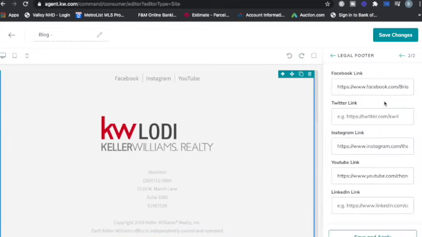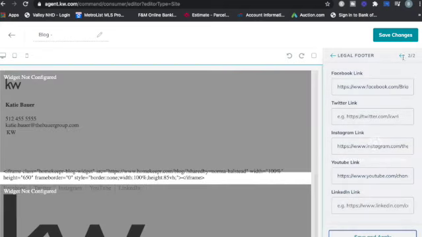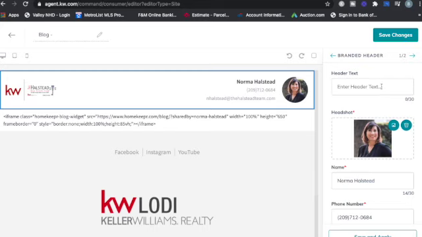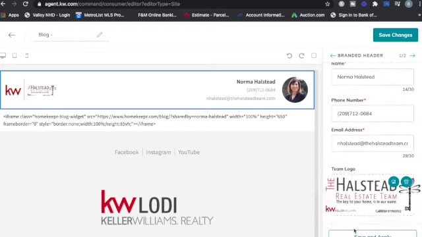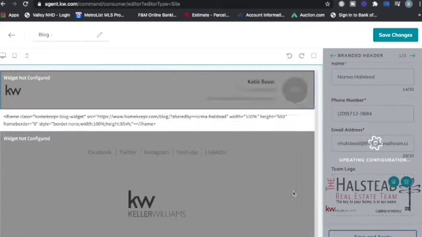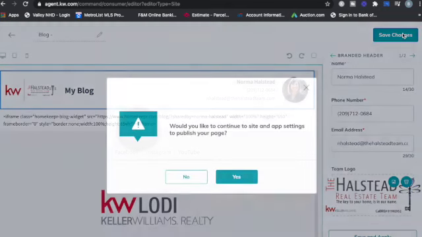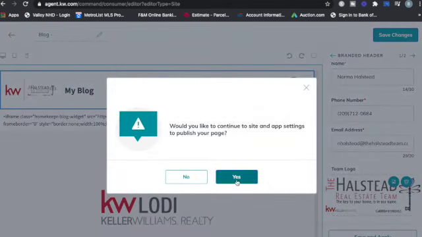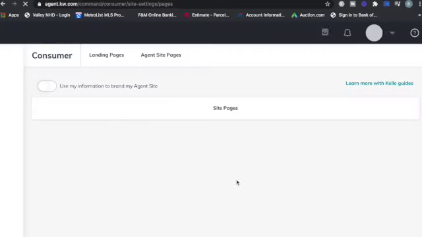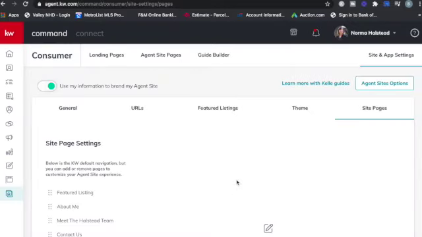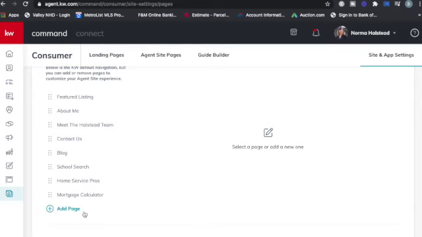We'll configure the second widget first, which is the legal footer. Everything's good there. Go to the first widget. We're going to enter a little headline right there of my blog. We'll see how that turns out when it goes onto the website. Okay, configure that widget, save the changes. It is going to ask you if you want to open the site and the app pages. Yeah, you can do it either way, but it's best to go right to it and get this done.